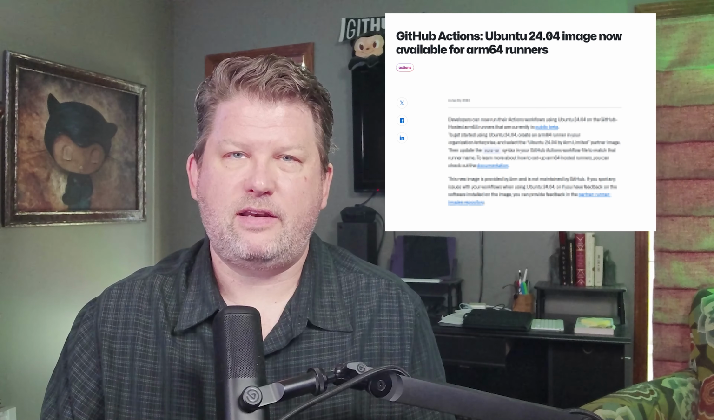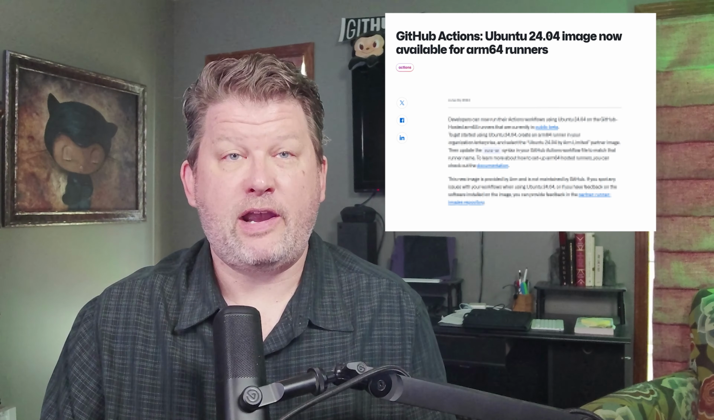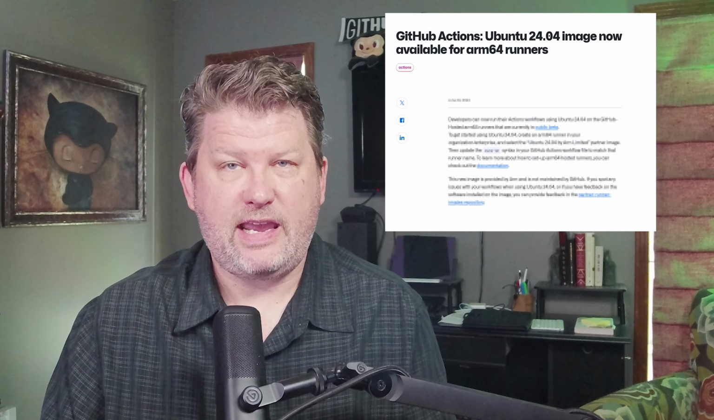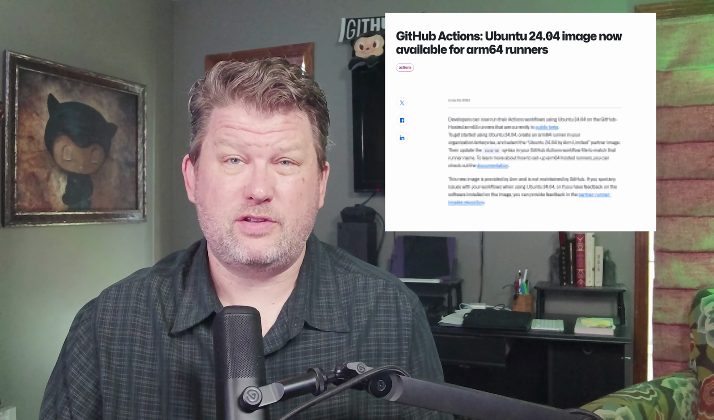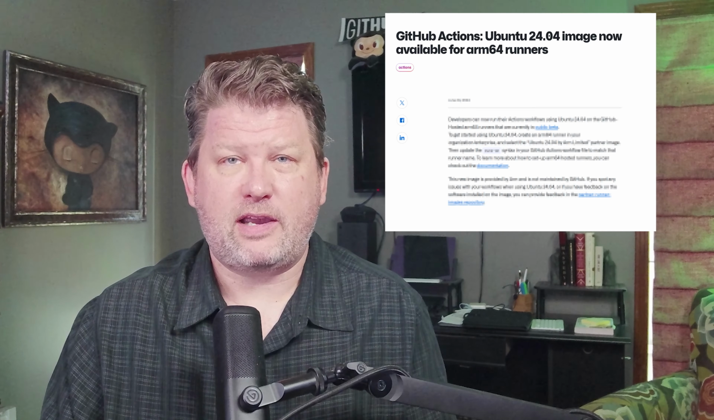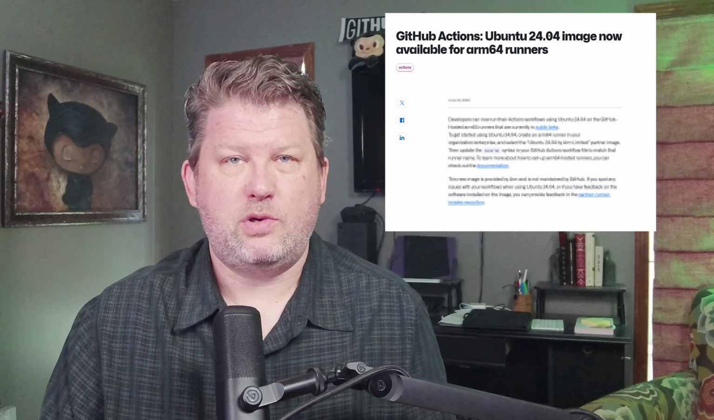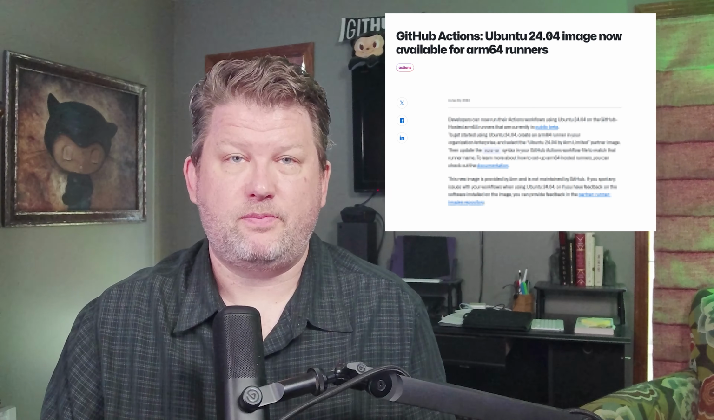Now, keep in mind that the image is provided by ARM, and it is not maintained by GitHub. So if you spot anything wrong with your workflows when you're using this new image, give that feedback over at the Partner Images repo, which you can find linked below.